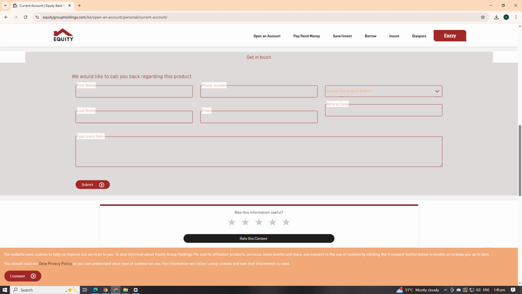it. You now know how to create your Equity Bank account online in 2025, quickly, safely, and without the hassle of long queues. With your new digital account ready, you can start banking, saving, and managing your money anytime, anywhere.